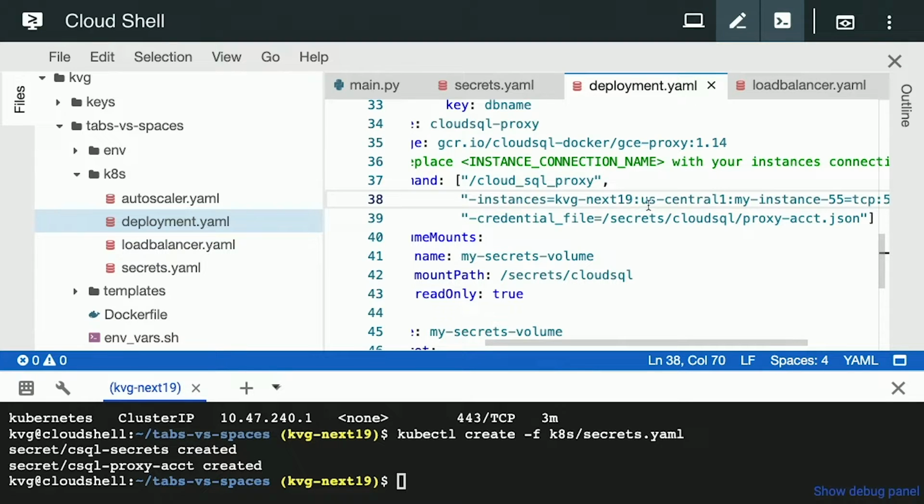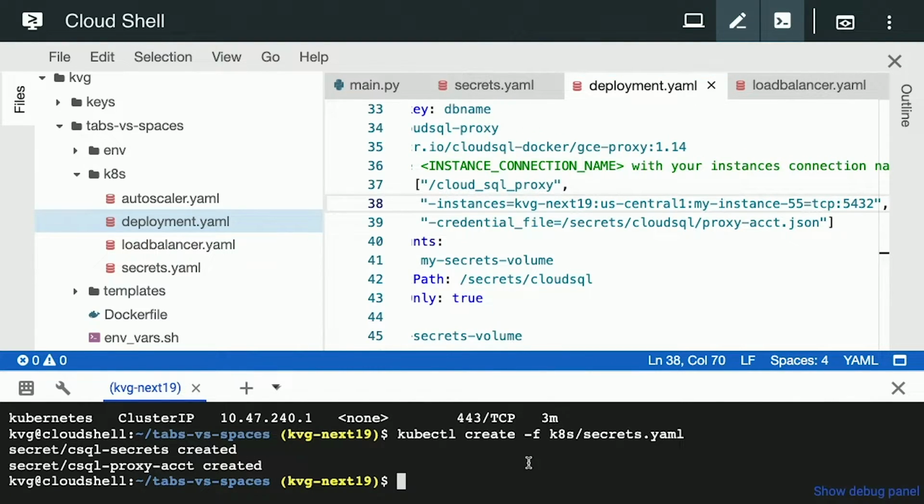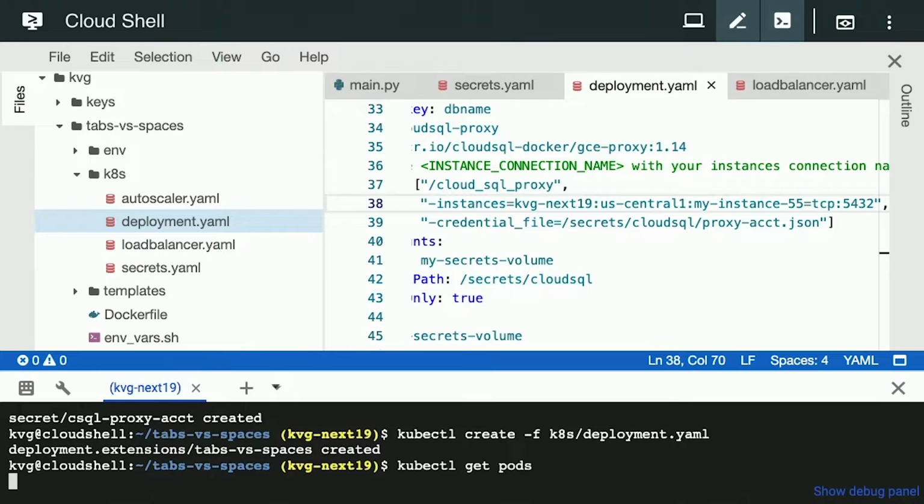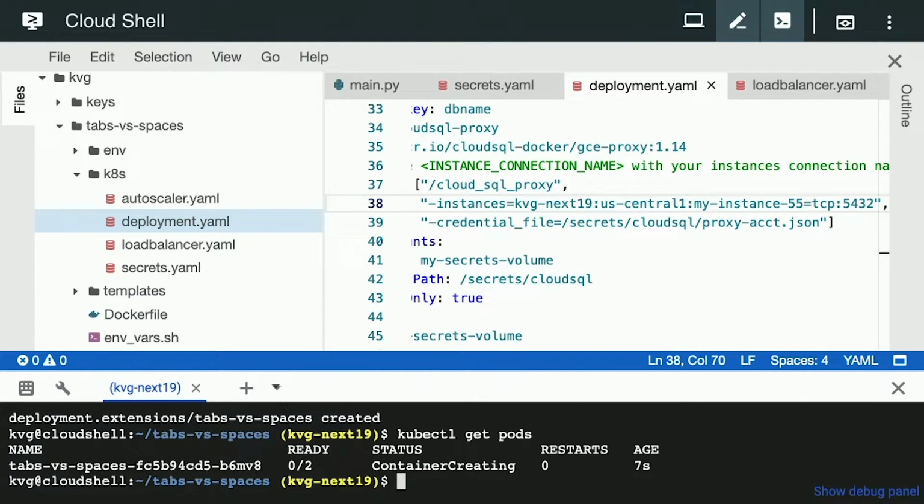So I'm going to go ahead and create that right there. Okay, so I'm going to create the deployment. All right, you can see the deployment is now created. If we try and find some pods again, we should hopefully see something. Okay, we have one pod that started up, so that's our deployment.